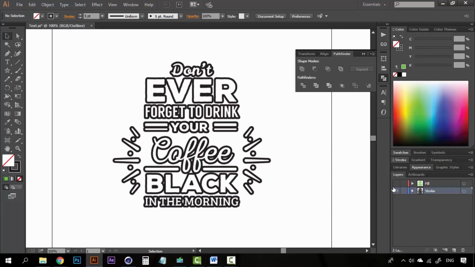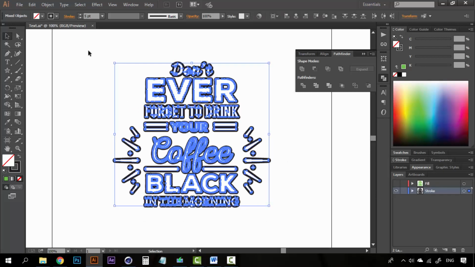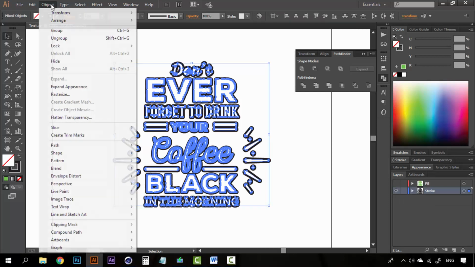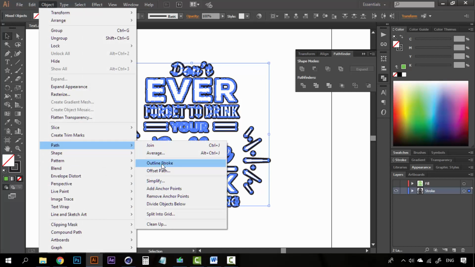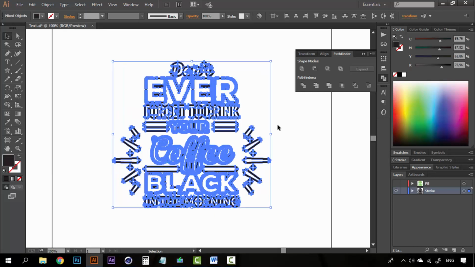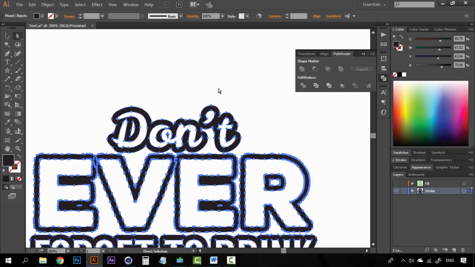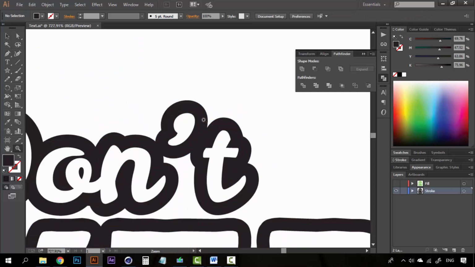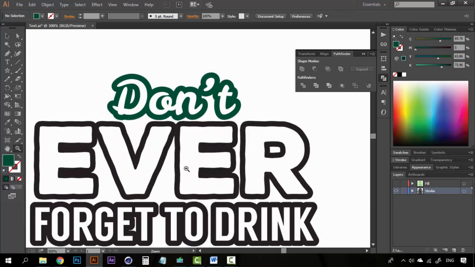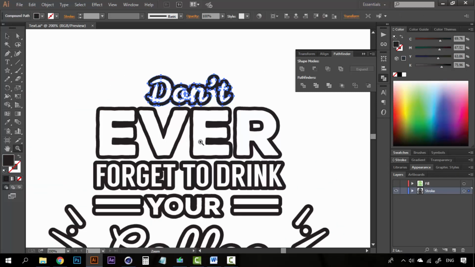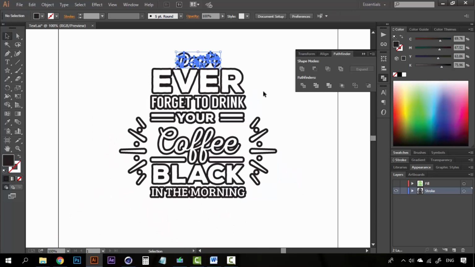Okay, now you're going to select the stroke, and you're going to Object, Path, and select Outline Stroke. Now all of these strokes are converted into shapes. You can see that this is a shape. We can change the color and it will change the color entirely. So we have two sets of shapes, the fill and the strokes, that are now a shape.